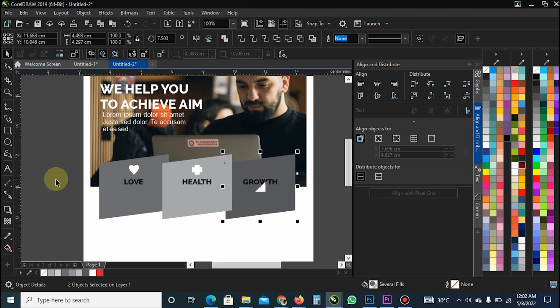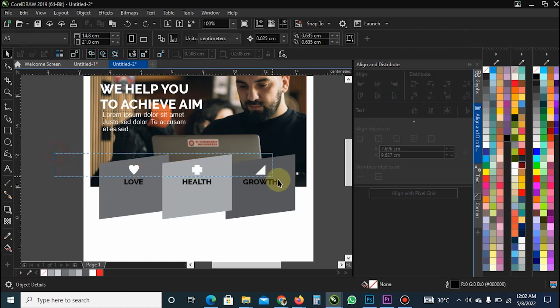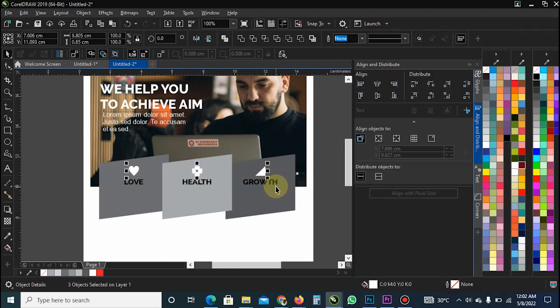E for middle, but I don't want E. L for left, R for right, B for bottom. But yeah, T for top. I don't want any of that. Now select all three of them again. Just move them a little closer.